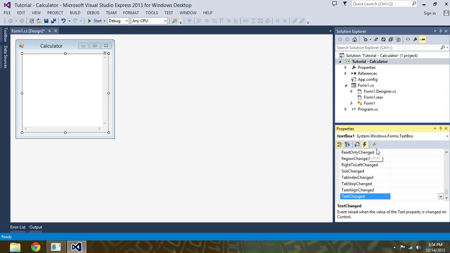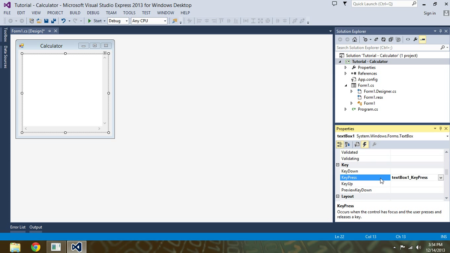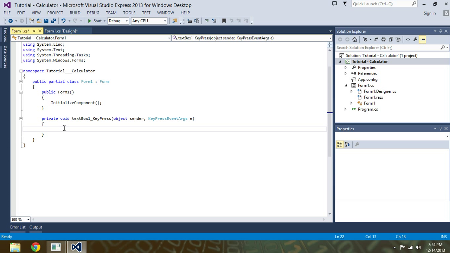Now I'm going to go into the textbox events and find KeyPress. Double click that to bring up a KeyPress event. We want everything to happen when the user presses the enter key, so I'm going to say if the user presses the enter key, then calculate the expression.